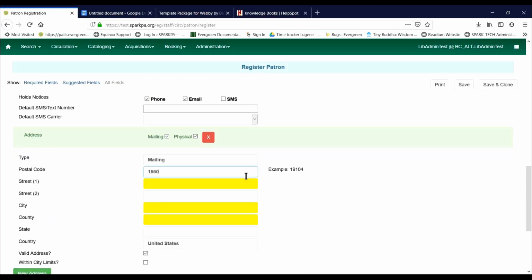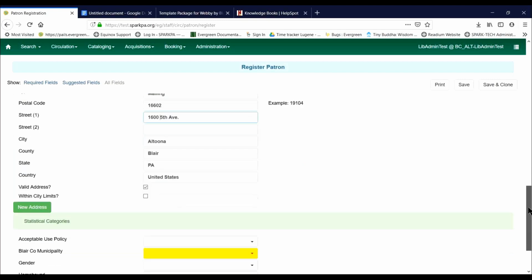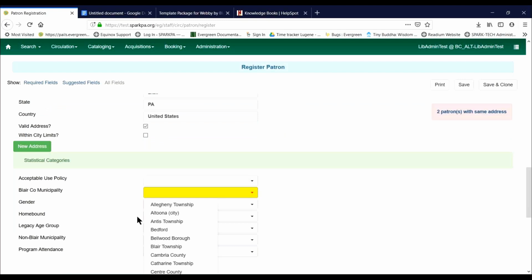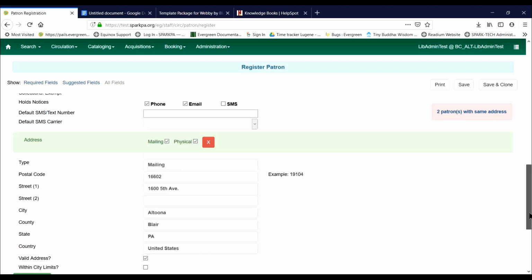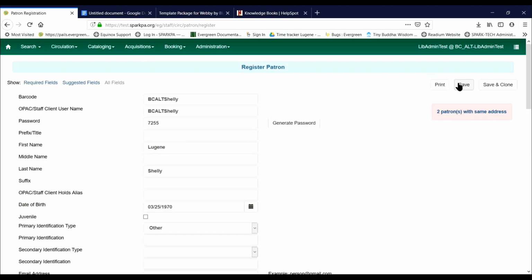And we'll scroll down here and we'll fill in the address. Because this is a library account, use the library address. I forget what the street number is, it's Fifth Avenue. 1600 Fifth Ave. Okay. Doesn't matter, but I never know, I worked in that district for how many years. And Blair County requires the Blair County municipality. Again, because it's the staff, I'm going to make it Altoona. And you want to go up here and save this, okay?